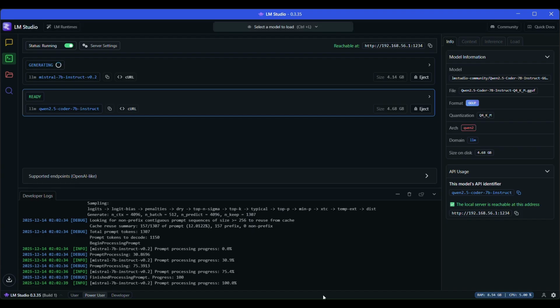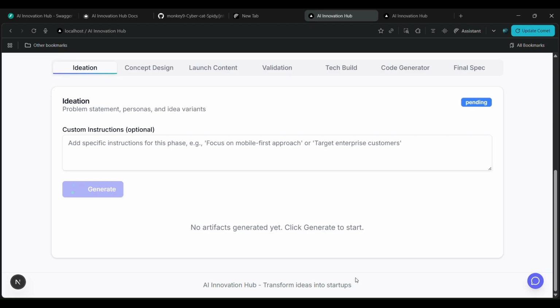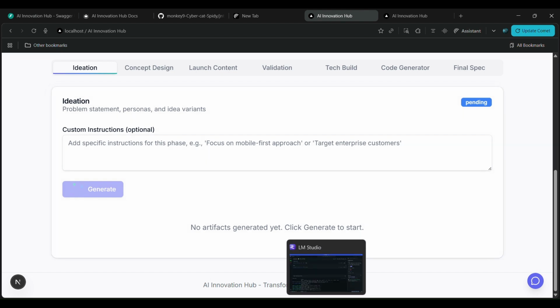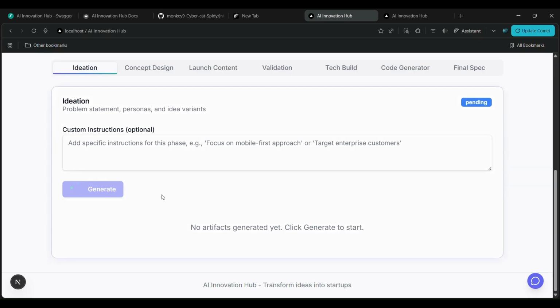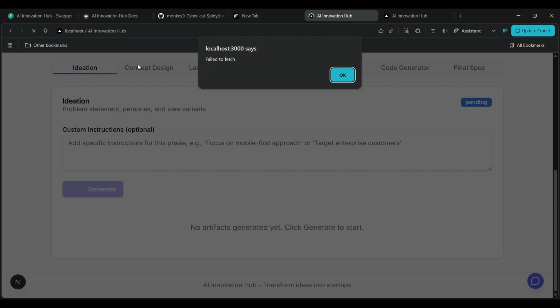Behind the scenes, the front end sends the project context to the back end. The back end combines this with phase specific prompts, calls the model, and stores the resulting artifacts versioned in SQLite. This allows us to reload the page without losing our progress.